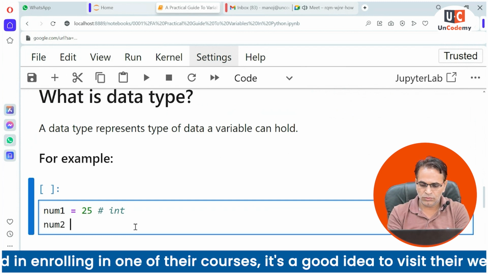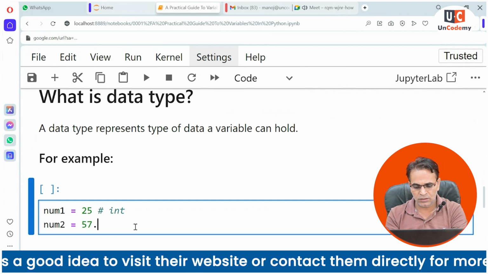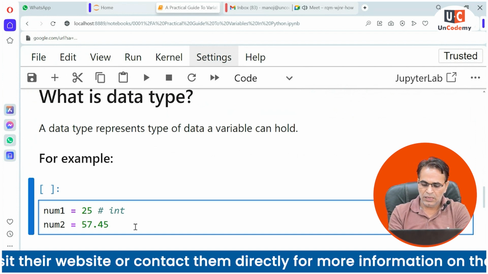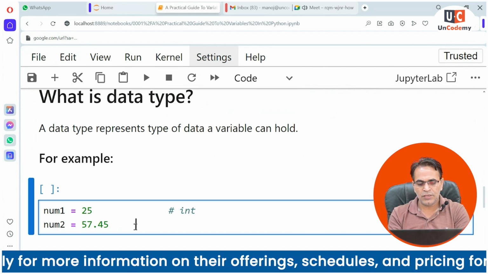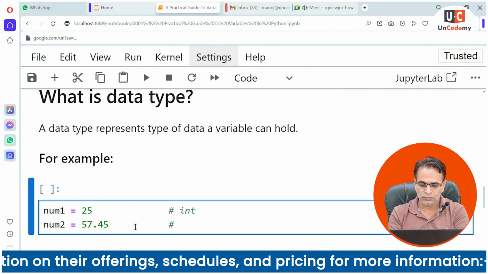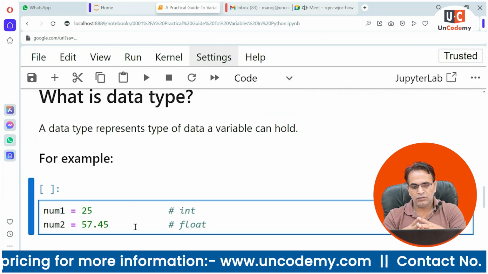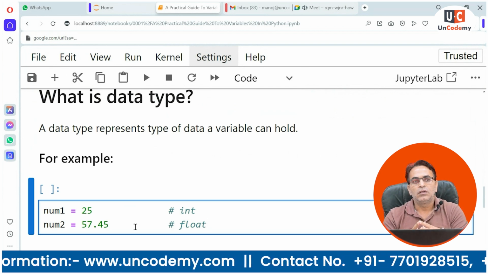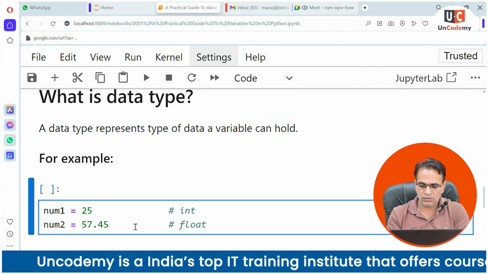Say num2, I'm creating one more variable and right now the value is 5.45 and the data type, now the data type is float. So float is again a built-in data type in Python which can be used to store a real number or a number with a decimal point like this.